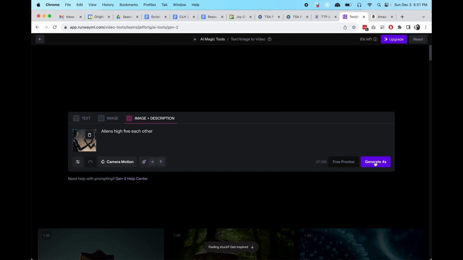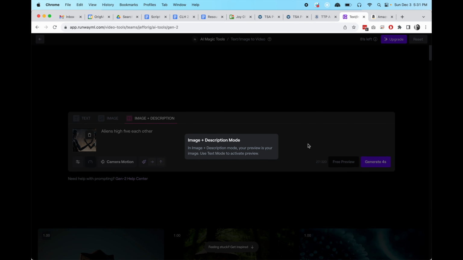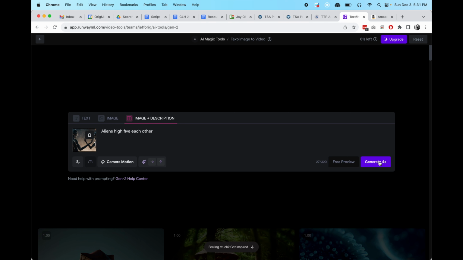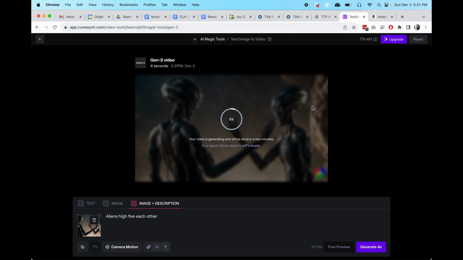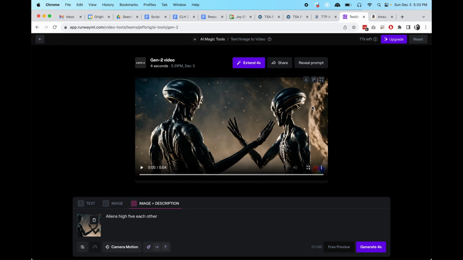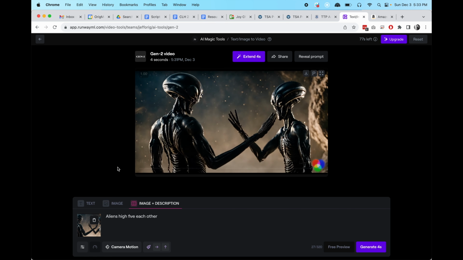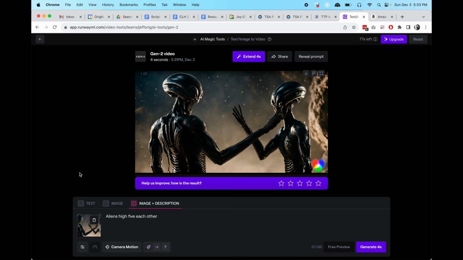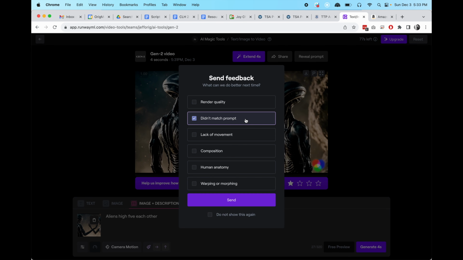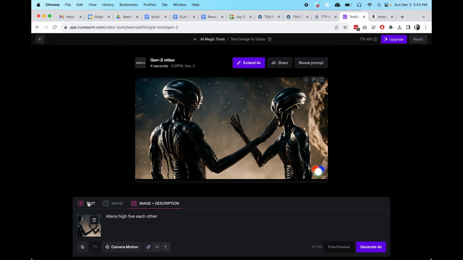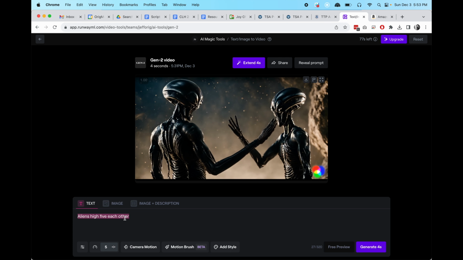So then you could see if you can get a free preview. It looks like they're not really giving free previews away right now. And then you just click generate, and it'll generate 4 seconds. So we'll speed this up. So I was asking for Runway to make the aliens high five each other. And as you can see, it's not really a high five. The arms are moving, yes, and the shadows are kind of working, but not exactly what we're looking for. And you can rate it to tell them how close or how far off the end result was. So as I said, this is like a trial and error kind of process.